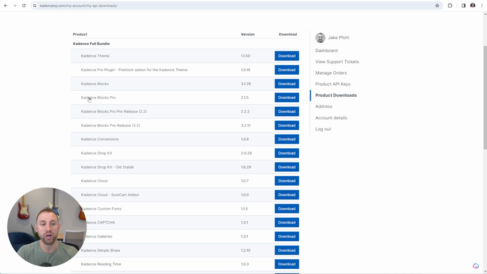And then also down here, you'll see Kadence Blocks Pro. And so that will be the pro version of Kadence Blocks, which will unlock additional pro blocks that you can use. And you can click download on that one.